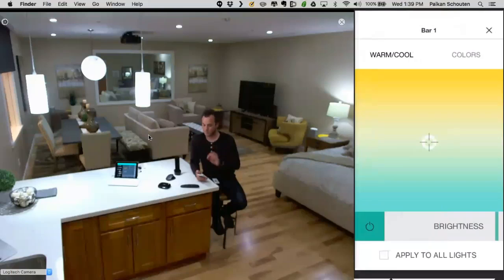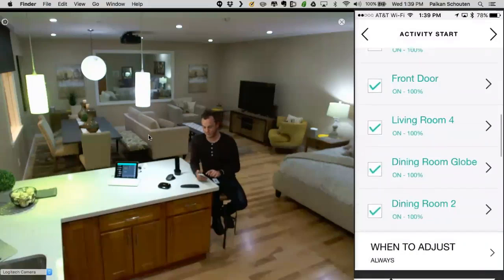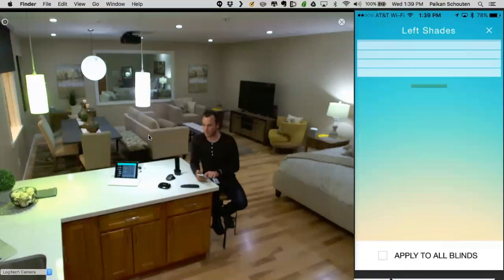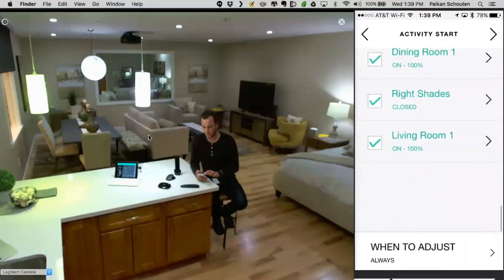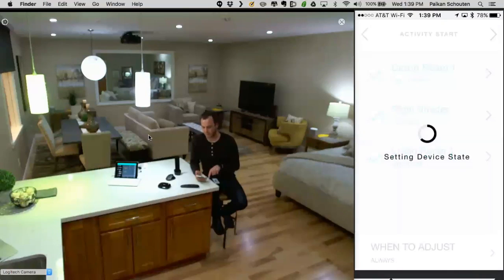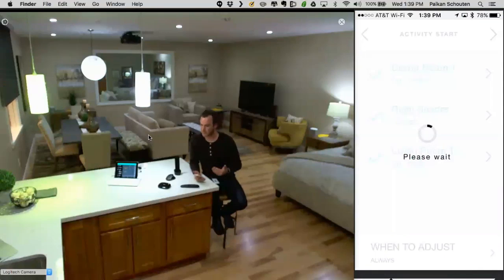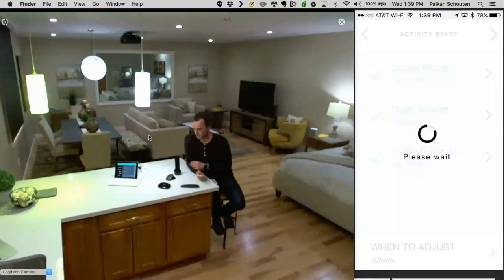So I'm going to select just one light bulb, go to the color, and let's make it green for the Xbox theme. We just hit apply to all, so this will apply to all of them. The left shade is very easy to program because you just slide it and hit apply to all, and you can already see that the right shade has already been closed. Very easy feature to save you some time. So now we've modified the Xbox activity.